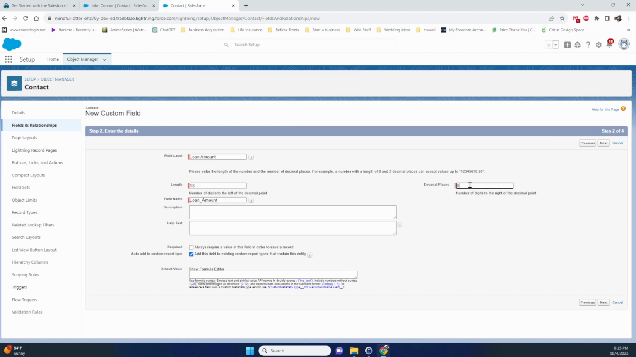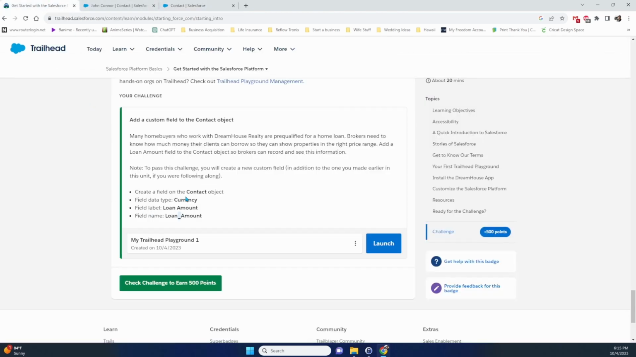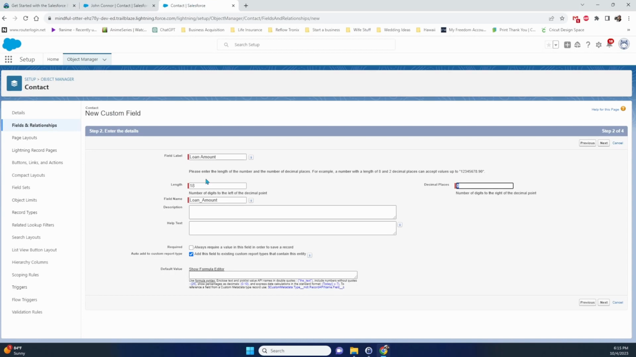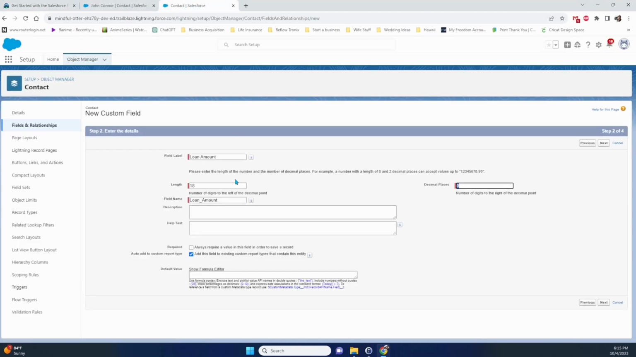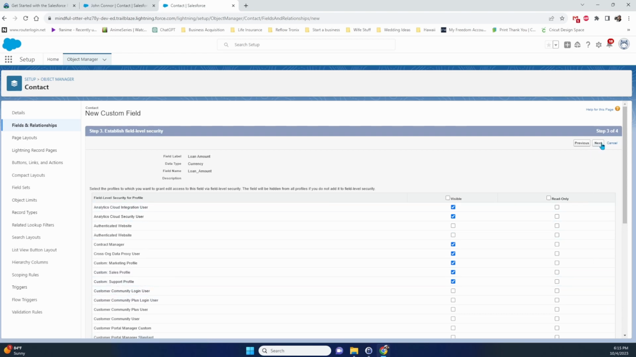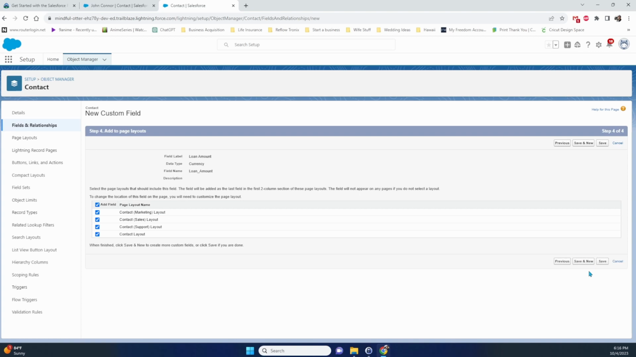Since this is a currency, it wants decimal places. We'll just leave it as 0 because the instructions didn't tell us to do anything with that. The only criteria to pass this is to make sure we create it under the contact object, make sure it's a currency data type, and that the field label and name mimic this information. So we have that information in. We're just going to hit next, and then you just go through the steps. Next, and then save.